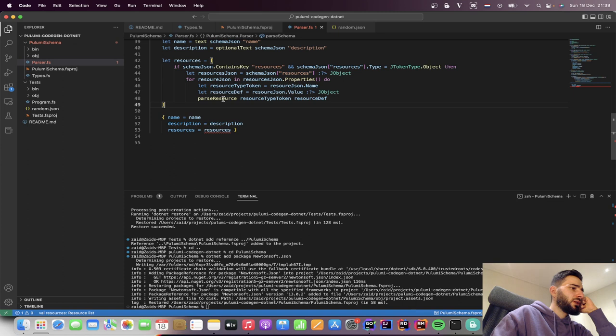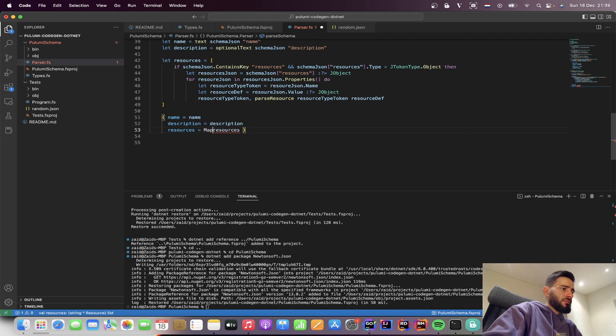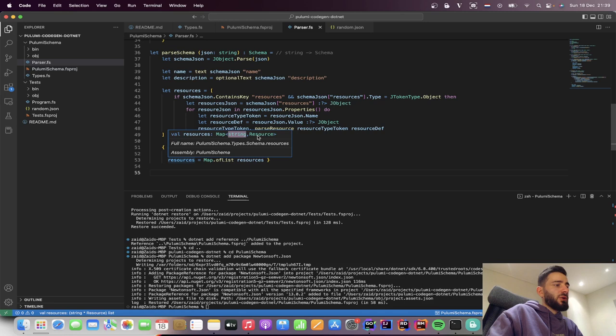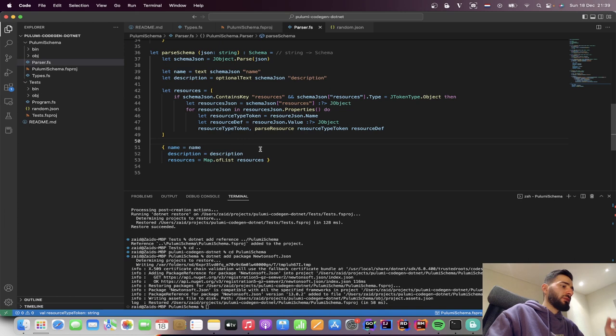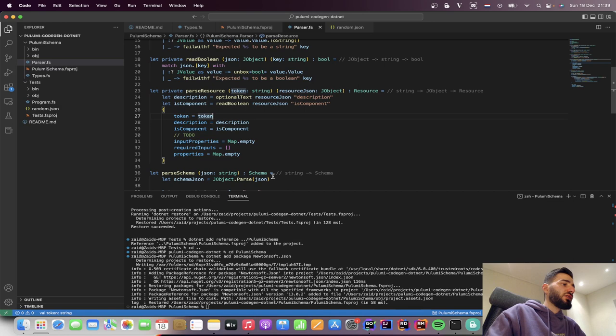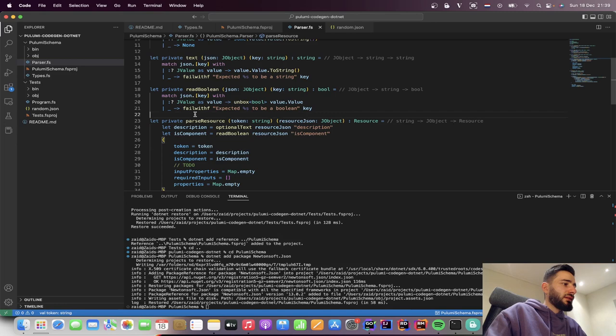So this is a list of resources. It wants the map here. Okay, we can do that. There you go. So it wanted resources is a list of map that goes from the resource type token to the resource definition, which in this case will be the type token. It's a bit redundant because the resources themselves have tokens, but I just want to make them available from both object models. So with that, that's our initial parser.